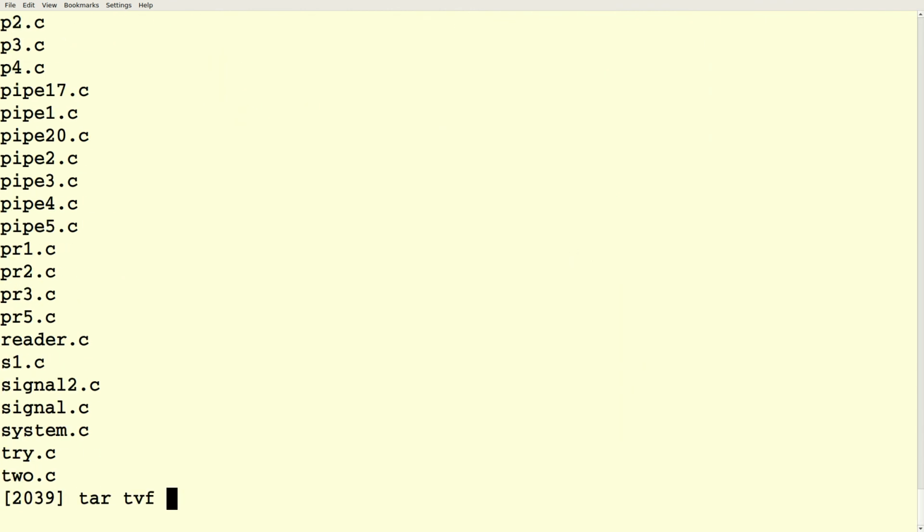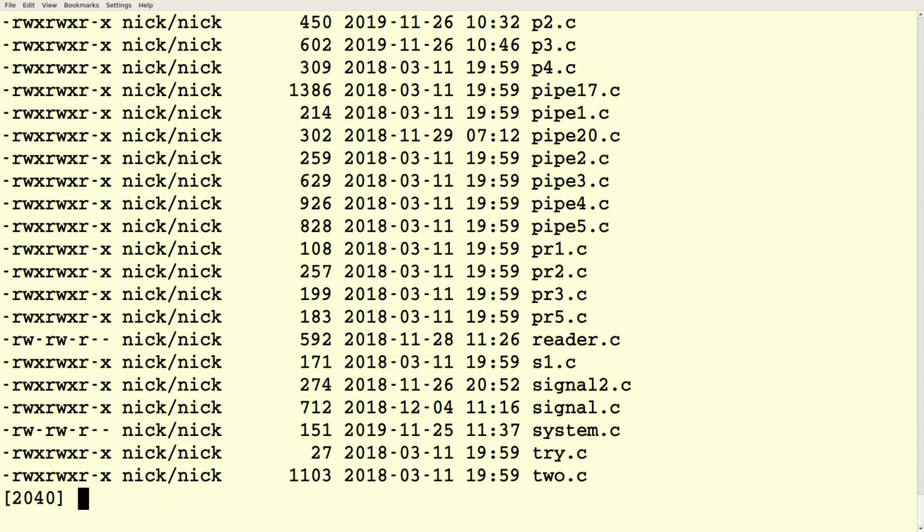So tvf says give me a table of contents for an archive. So tvf mycode.tar, and it shows me what's inside my archive. And it shows you who owns it, and how big the file is, and when the file was created or updated, and the permission bits on it, and all this other stuff. And all that stuff is saved inside the archive. So now I can move this stuff into another directory.